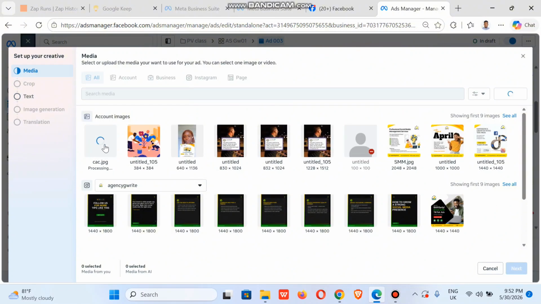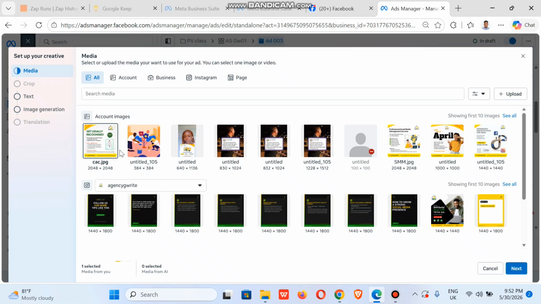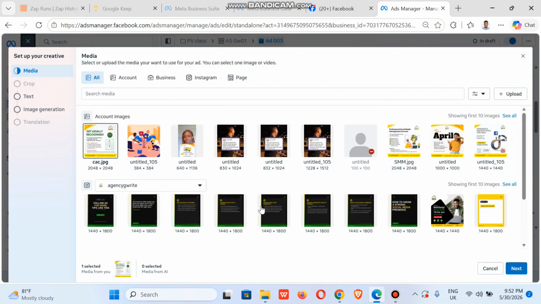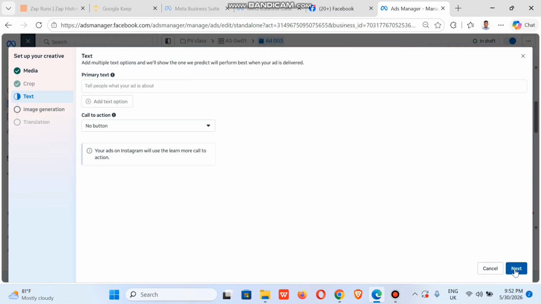So it's uploading. Make sure it's selected. You can see selected already. Then you can also verify by hovering around that eye. Then you click on next.